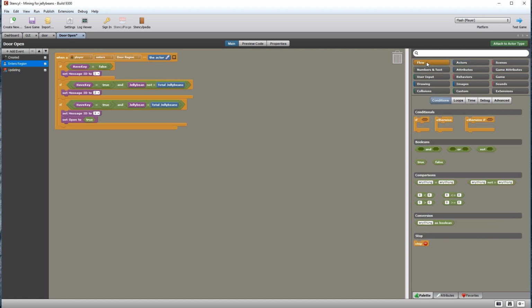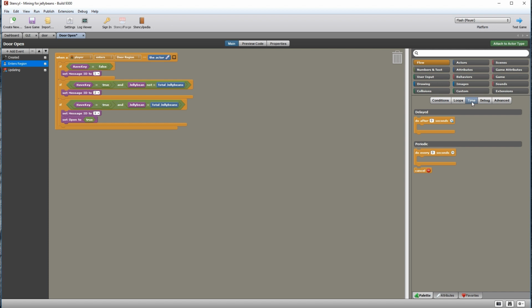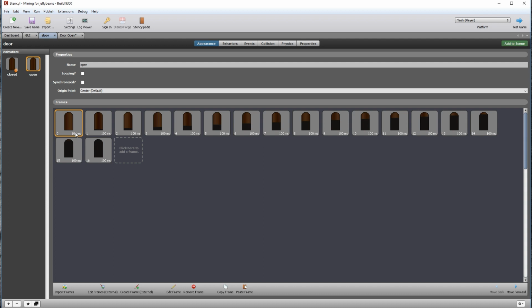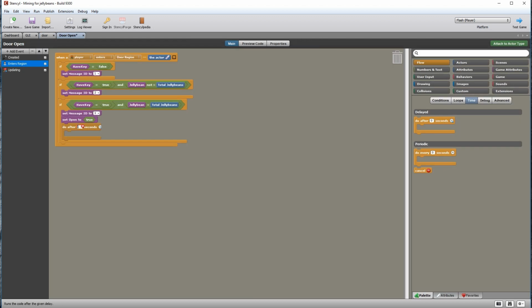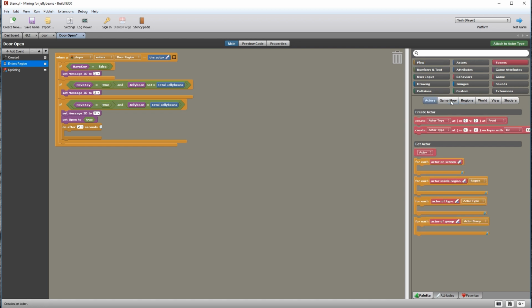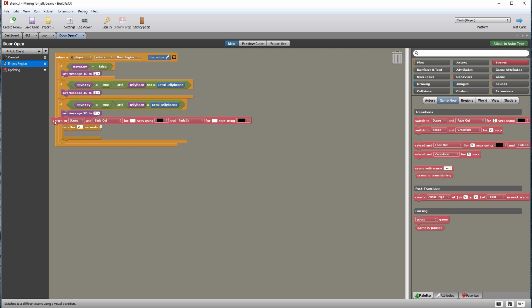Now go to the flow category in the time section, and add a do after seconds. Now we want the door animation to play, and then afterward load up the next scene. So you can count the time in milliseconds. Roughly about 2 seconds should be enough time. Then go to the scene category and the game flow section and add a switch to scene. Now because we haven't built level 2 yet, we can just switch back to level 1 for now.